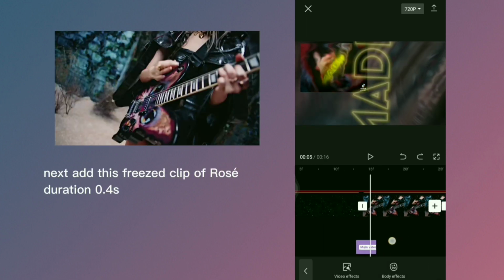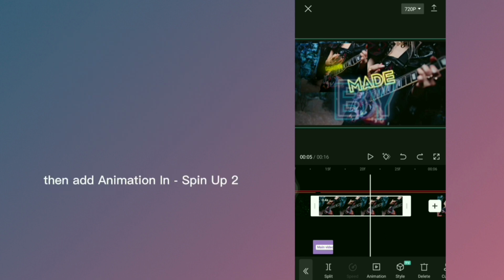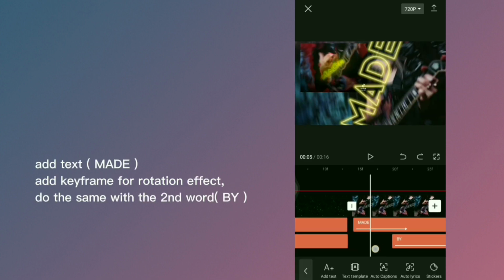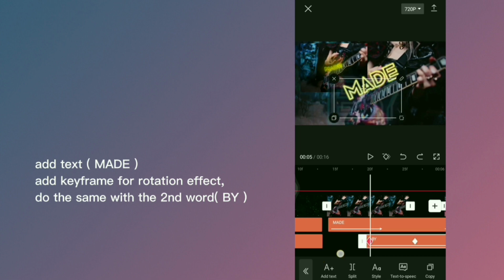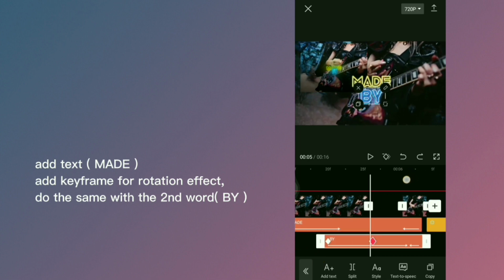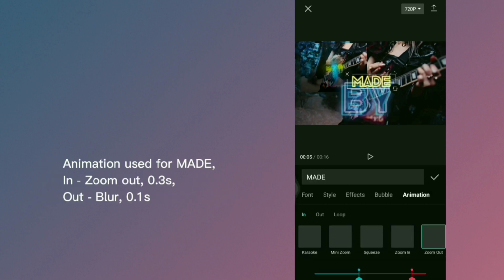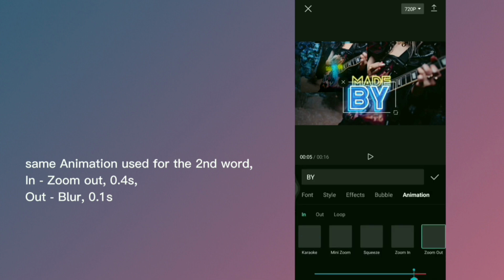Next add this freezed clip of Rose, duration 0.4 second. Then add animation in spin up 2. Add text, made, and keyframe for rotation effect. Do the same with the second word, by. Animation used for made, in zoom out, 0.3 second, out blur, 0.1 second. Same animation used for the second word, in zoom out, 0.4 second, out blur, 0.1 second.